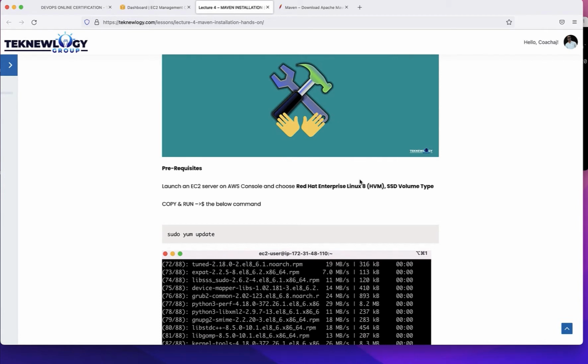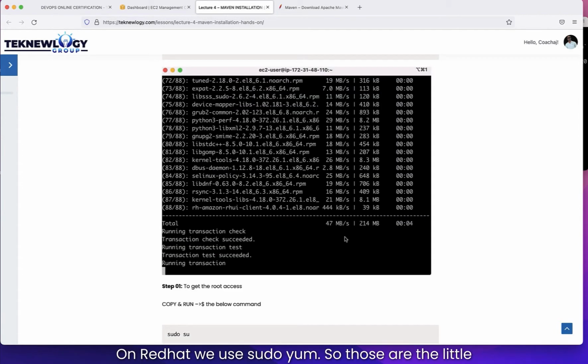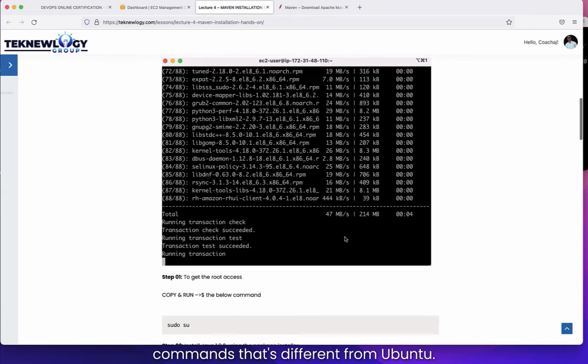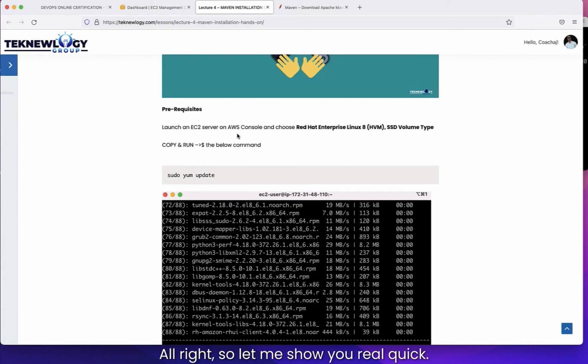All right, so there's a little command that is different. On Ubuntu, to install, we use sudo apt install. On Red Hat, we use sudo yum. So those are the little commands that are different between Ubuntu and Red Hat. All right, so let me show you real quick. We need to launch Red Hat on the AWS console.